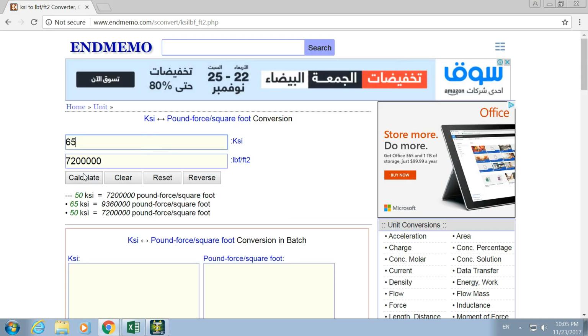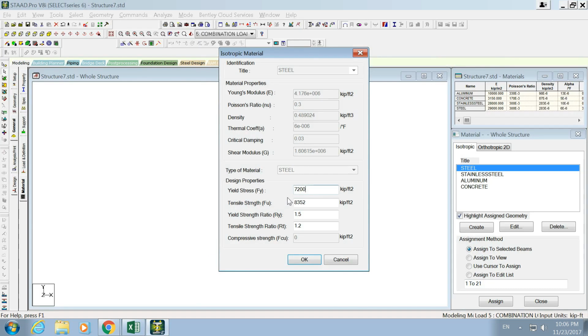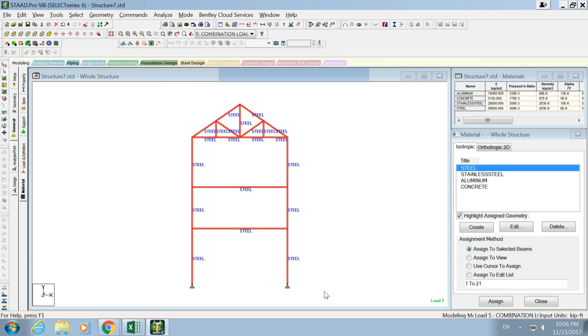And my FU is 65. I will take this value and paste it over here. Now those are the values for the steel. Click on OK. And don't click assign because we have already assigned those sections as W and L sections, and W and L sections are already steel. So don't click on assign, it's already assigned as steel sections.